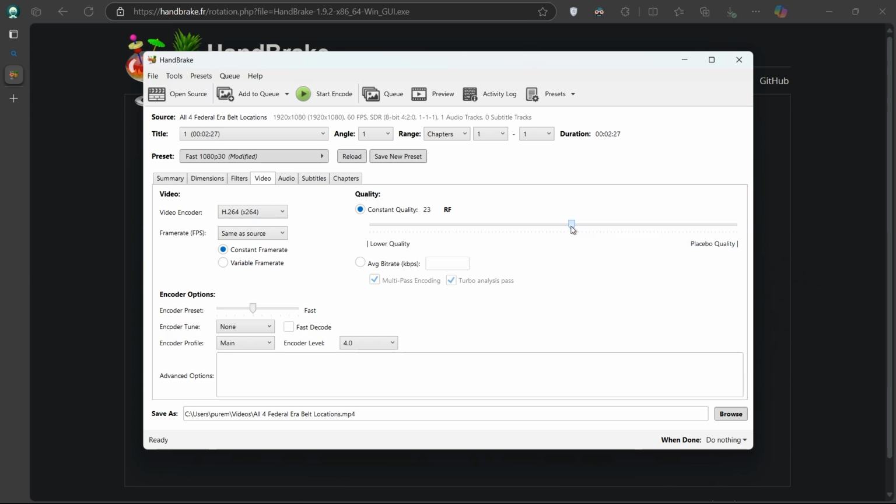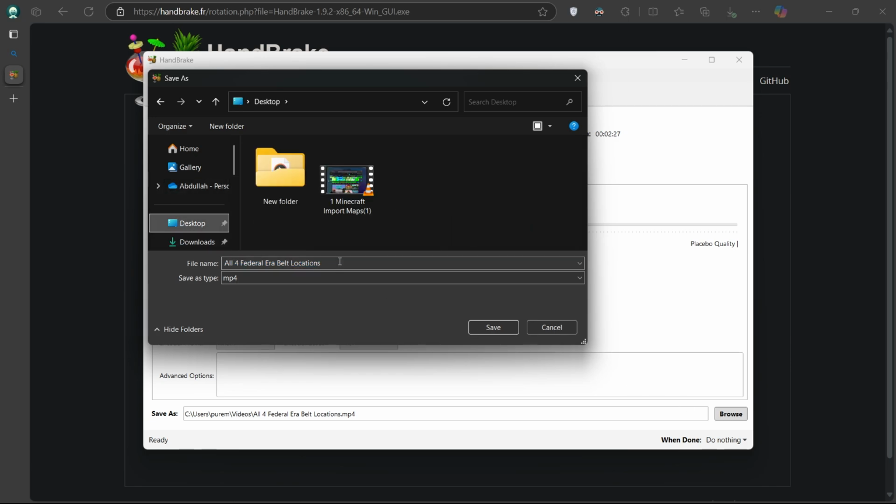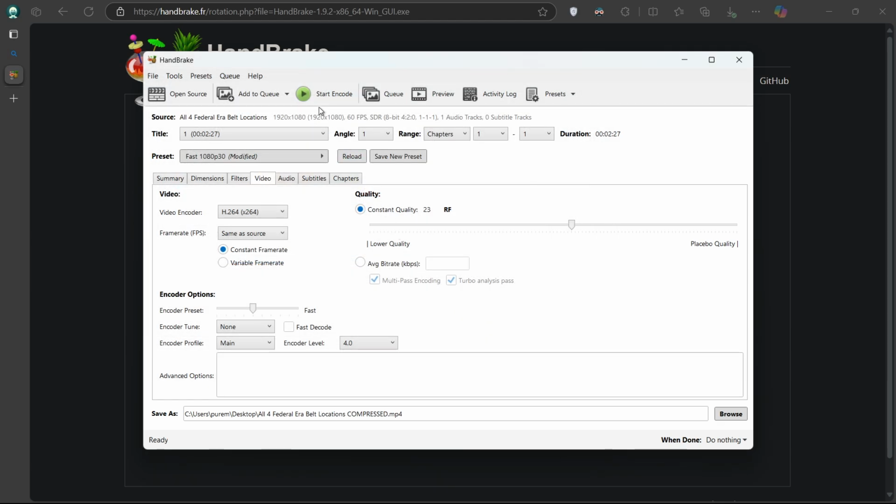Next, scroll down to Save As and click Browse. Select a destination for your compressed file, such as the desktop, and name the file accordingly. Now, click Start Encode at the top. Handbrake will begin compressing the video, and you will see a progress bar showing the percentage completed. Once the encoding process is complete, Handbrake will display Queue Finished at the bottom.